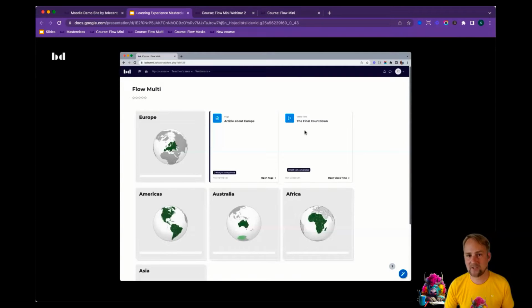That's just to demonstrate how flow works when there are multiple sections, which I think is a neat and tidy way to have more content in a course, even though flow, I think, works best really for micro learning and for courses that don't have that many activities.